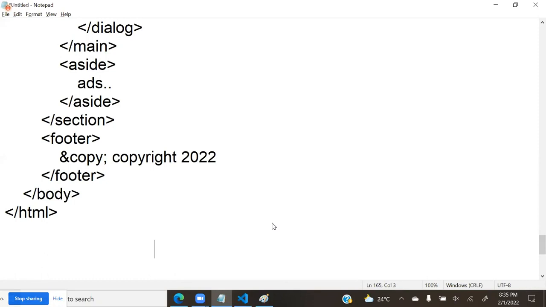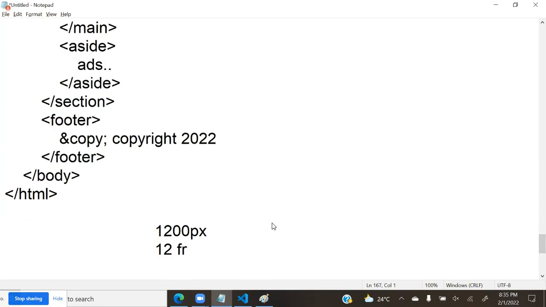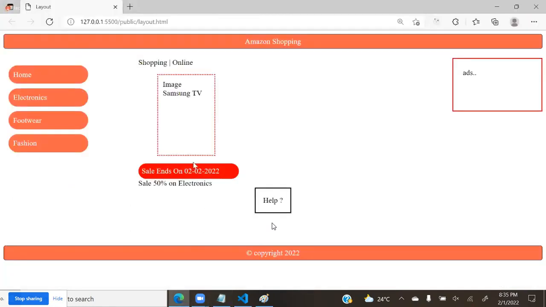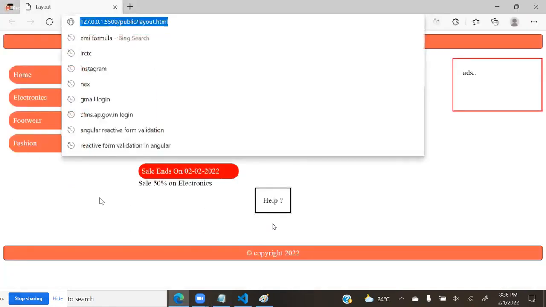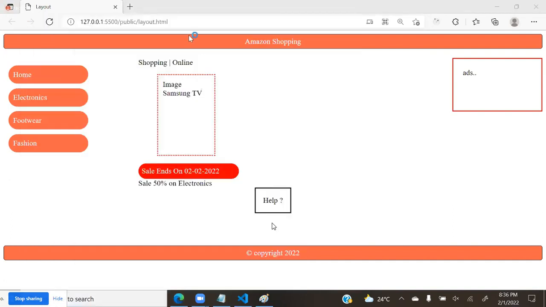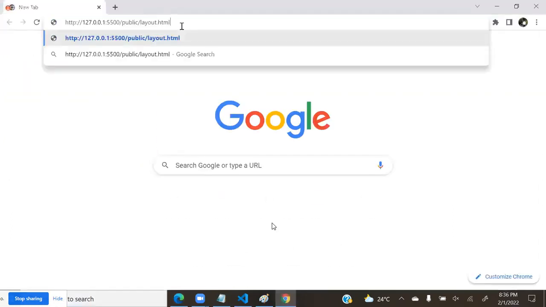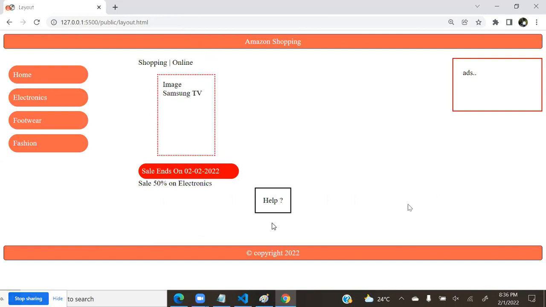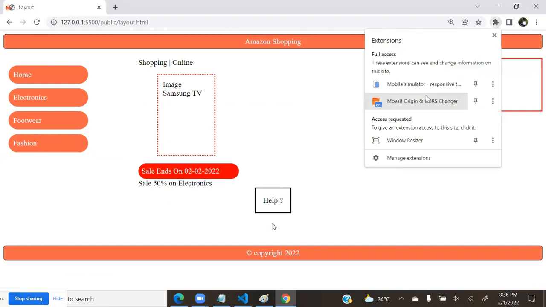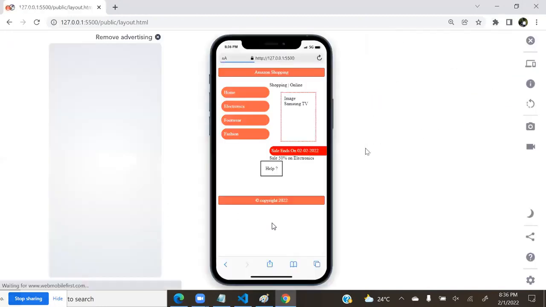Pixel means how many pixels we give, 1200 pixels. Fraction means how many fractions we give, 12 fractions. What is the difference? Pixel is a fixed size, fraction will adjust according to the window. For example, see here, this is the page. I will copy this page and show you on my computer. Here I have a testing emulator. So this is Chrome, okay? And here I have a mobile testing emulator. You can see on mobile it looks like this.